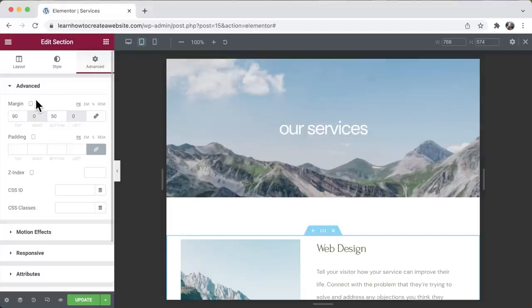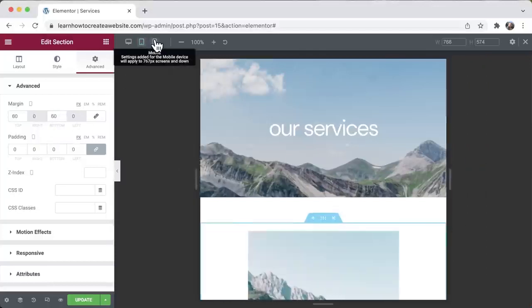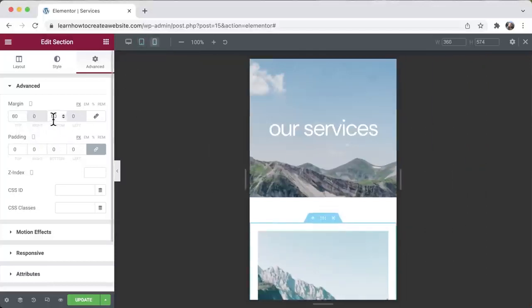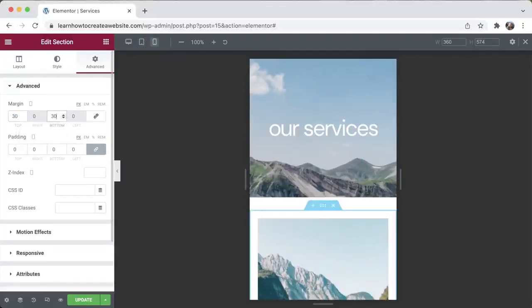For example, for tablet, we have these margins of 90 and 50, but if we go to mobile, we have 60 and 60. And we can make it less right here. We can put in 30 and 30, and that will change the spacing, but just on the mobile. So again, we can do this for all sections, columns, and elements on our page, only if the setting in the left panel has this responsive icon right here. And that's how we make our website mobile friendly. But there is one more thing.